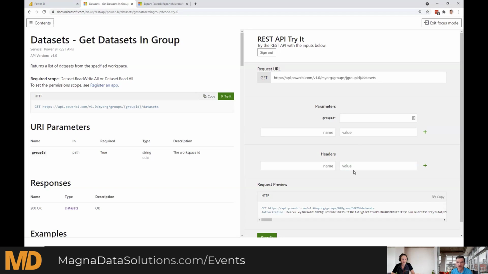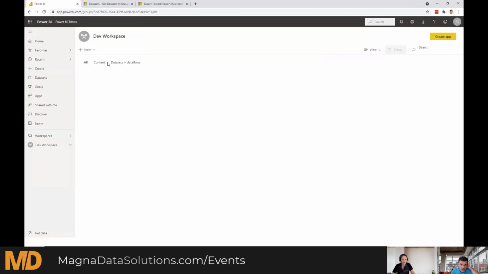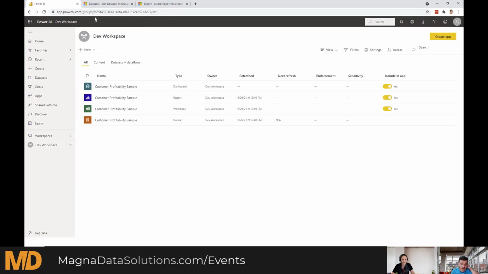In this case, it requires that I provide a workspace ID because this particular parameter is required, right? The group ID parameter is required. So let's go ahead and actually pass it the workspace ID. I'm going to go to the dev workspace.